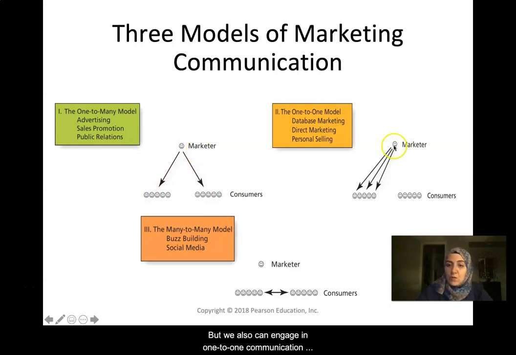And that has traditionally been how we communicate in marketing. But we also can engage in one-to-one communication where the marketer speaks to each customer or each consumer individually. And that is done most commonly in direct selling, where we might send a salesperson to talk to the customer one-on-one, or in direct marketing, things like sending out a personalized email or a personalized letter to our customers.